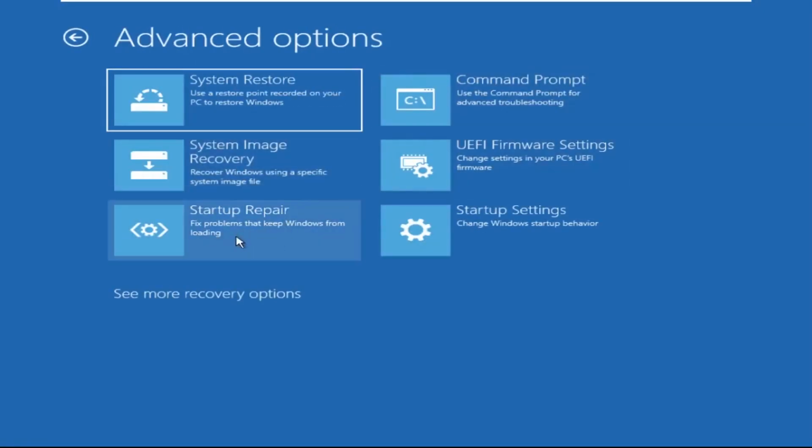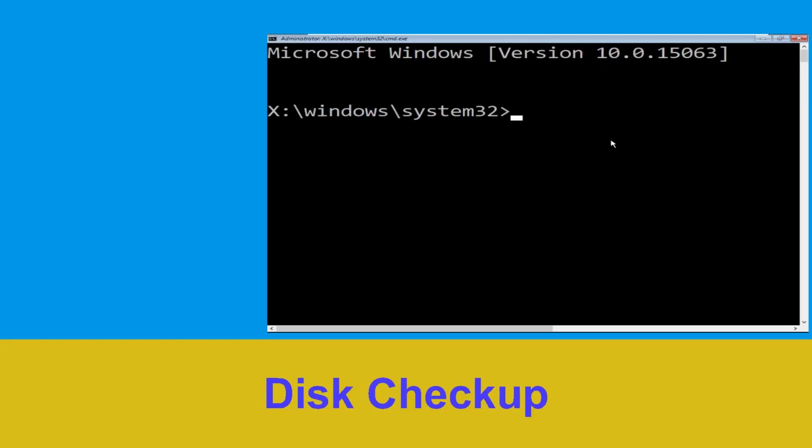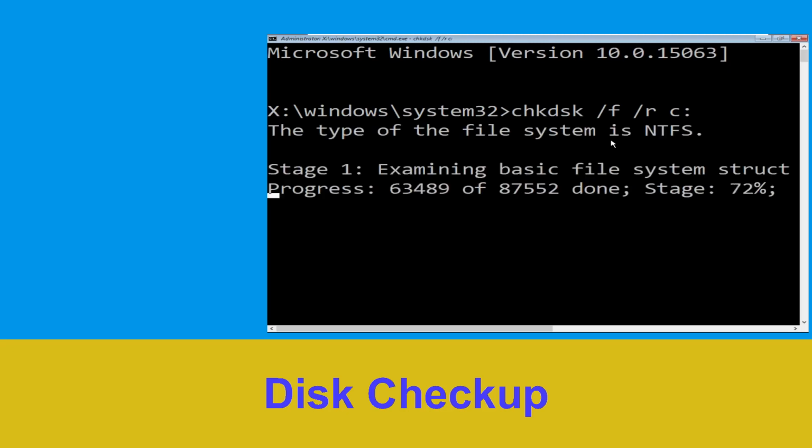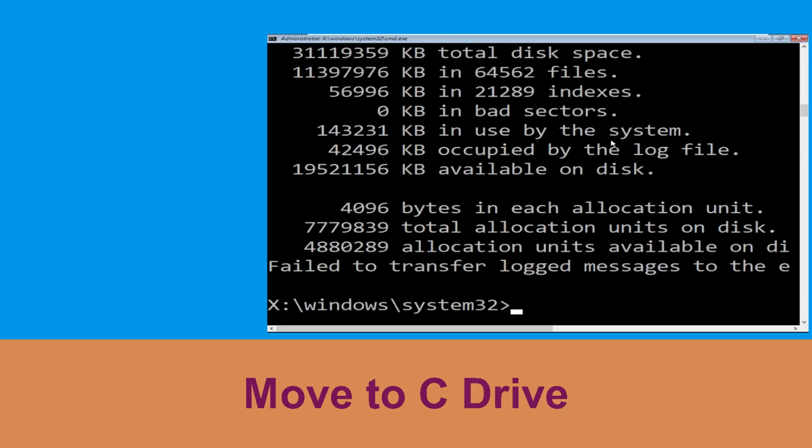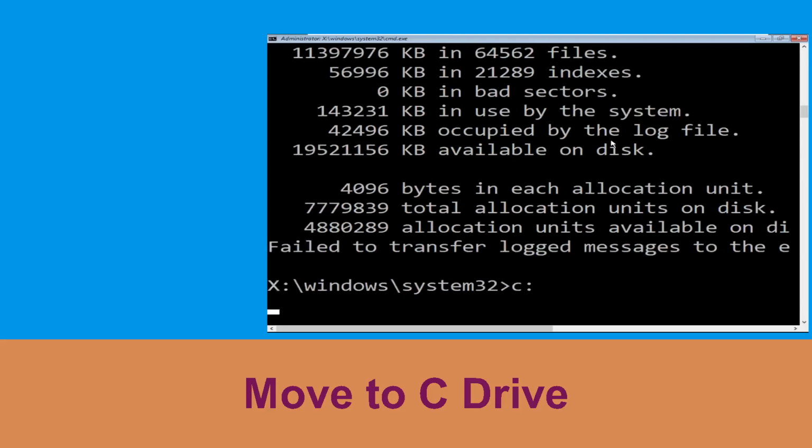on Command Prompt. Now type chkdsk /f /r c: and hit enter. Now we need to wait for some time to complete the process. Now type c: and hit enter.